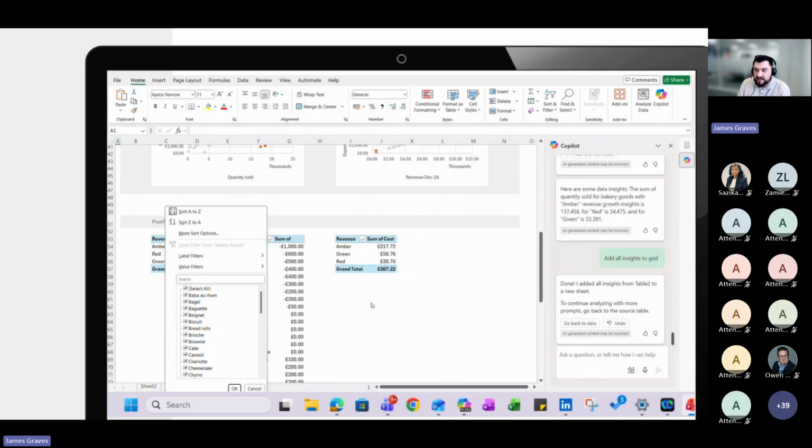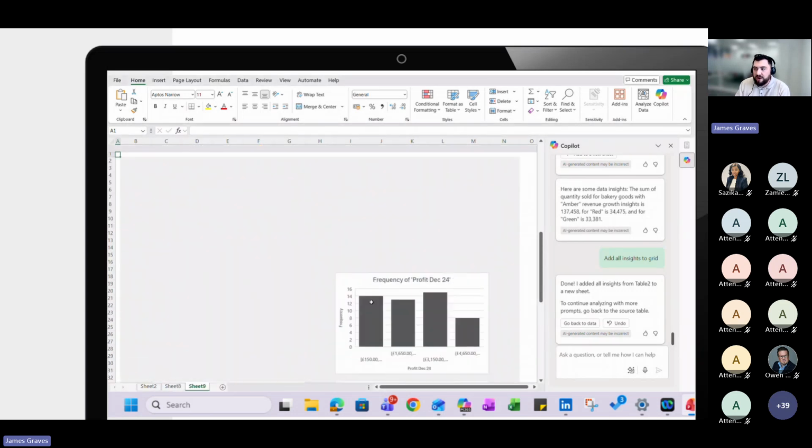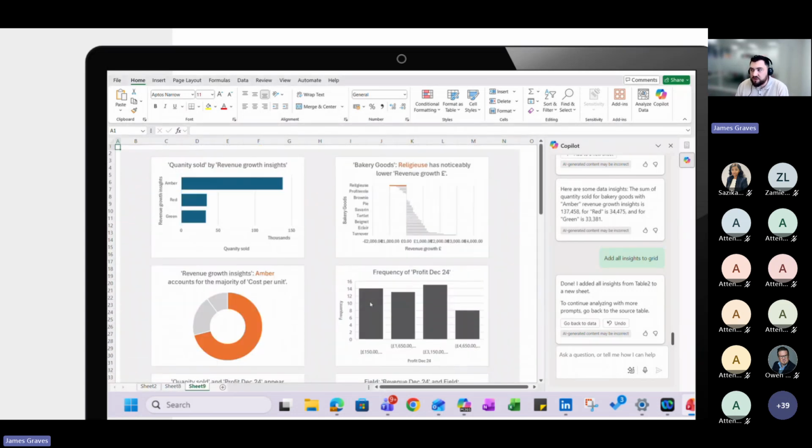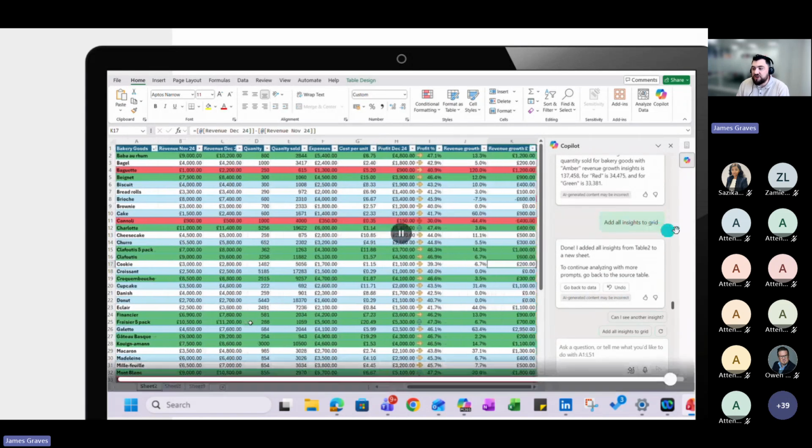And then obviously as the pivot tables update, we could update the graphs and the charts that we see above that automatically as well. So really, really good way of being able to get loads of visualizations of a large data set quickly and easily.